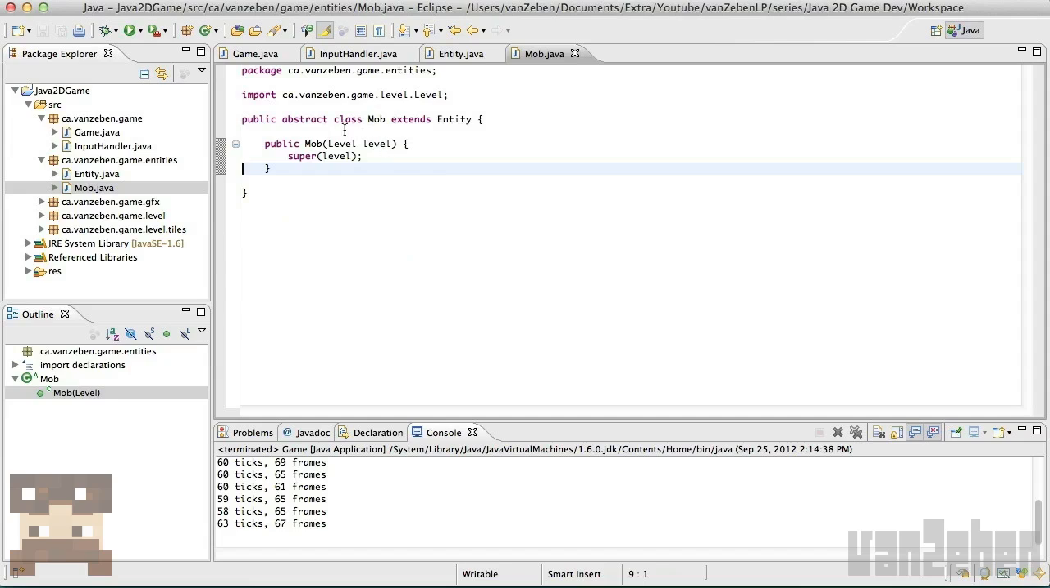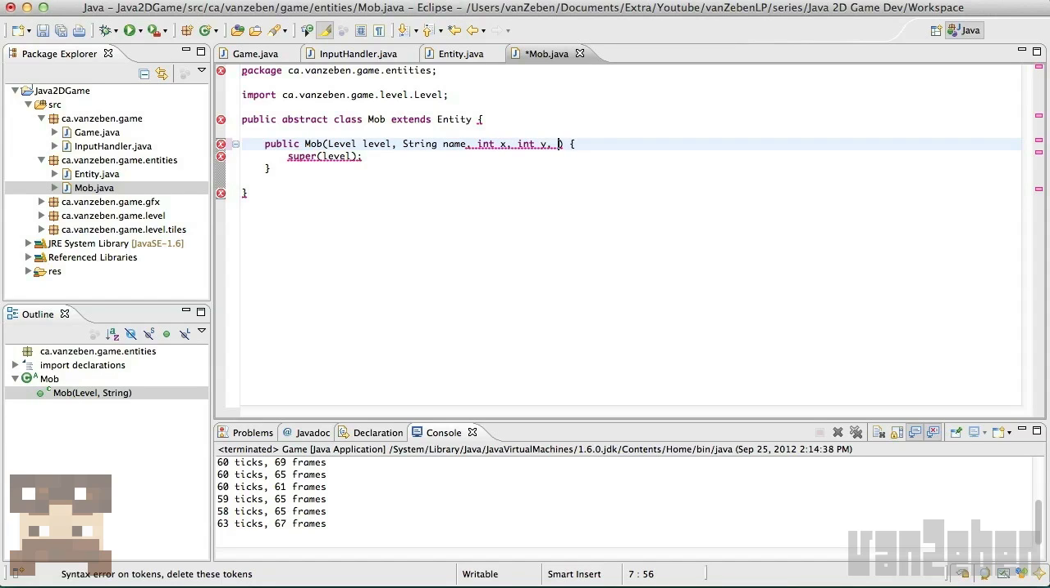Mobs are also going to need a couple variables in them as well, so we're going to add those right here. We'll want it to have a name for what type of mob it is, like if it's a player, if it's a zombie, etc. We'll set the coordinates here, and we'll give it a speed. Why not? And then we'll need to add those variables here.